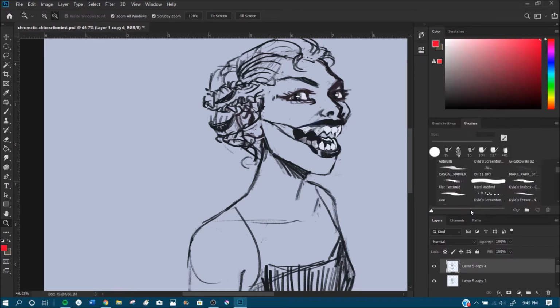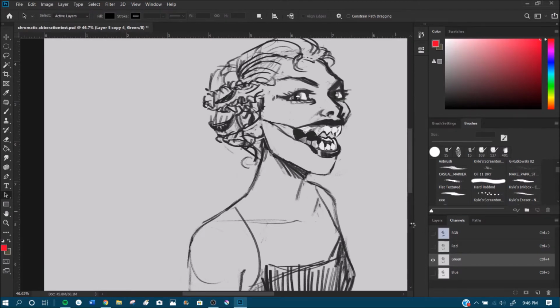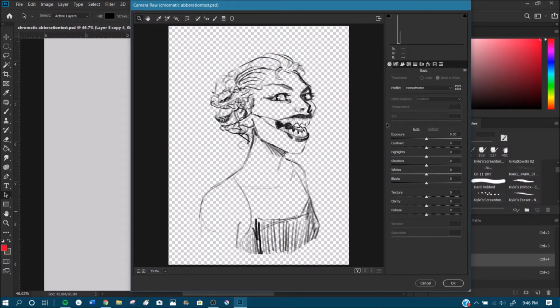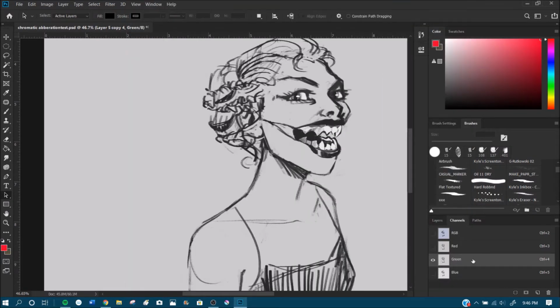So then you go to channels and you do Control Shift A after you select one of the channels. Oh, it's going, okay. And then you go to lens corrections here, and then make the distortion -1. I mean, you can make it distorted more if you want. And then you just do that with the different colors.